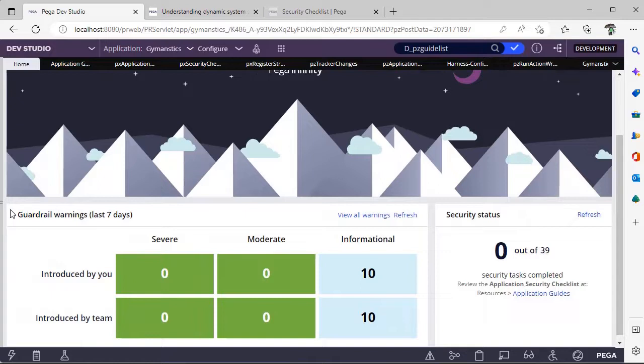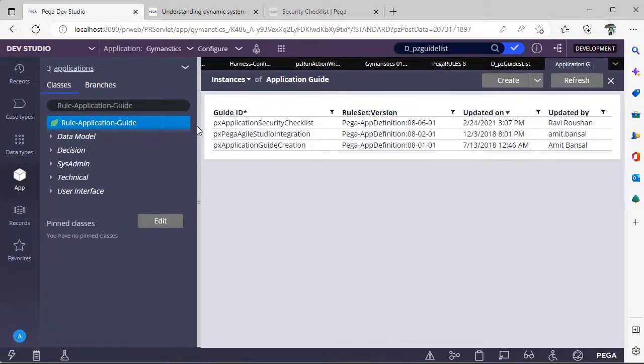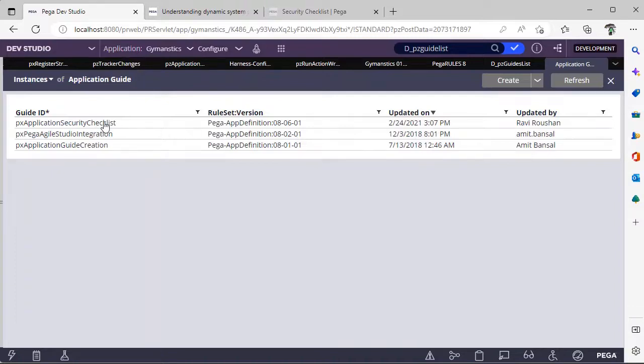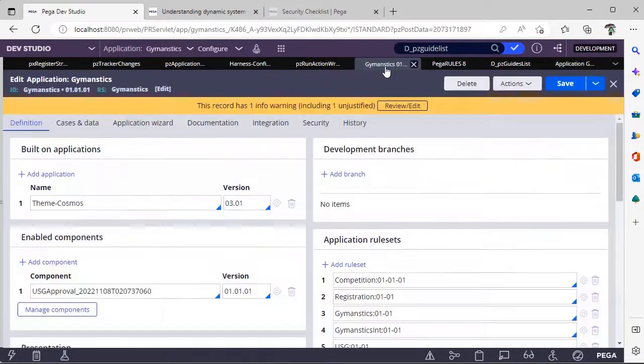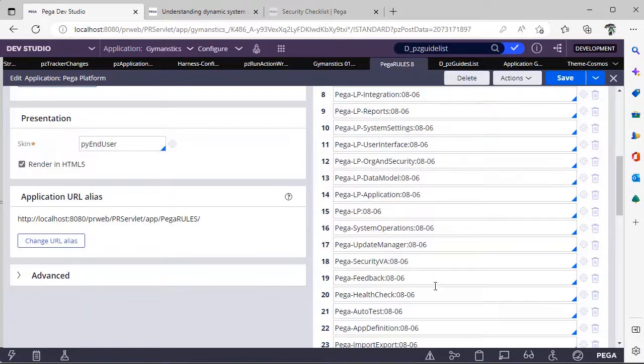Where do these application guides and everything live? You go to App Explorer and you can see the class rule Application Guide. Just open instances of it. You can see here additional security checklist, Agile Studio integration and application guide creation. These three are part of the PEGA application, and this is the ruleset, PegaAppDefinition. Further, go to your application, and in the application, built on application PegaRules, and here you can see the ruleset. This ruleset should be there to use this feature in PEGA.